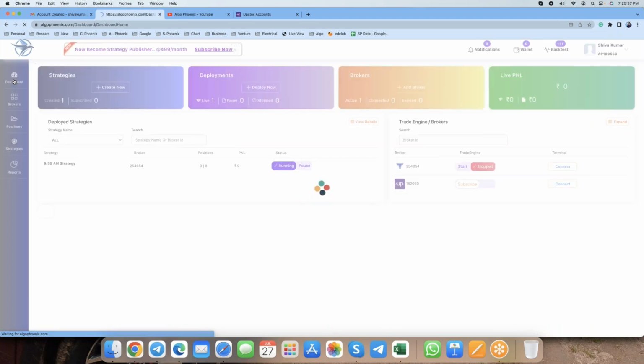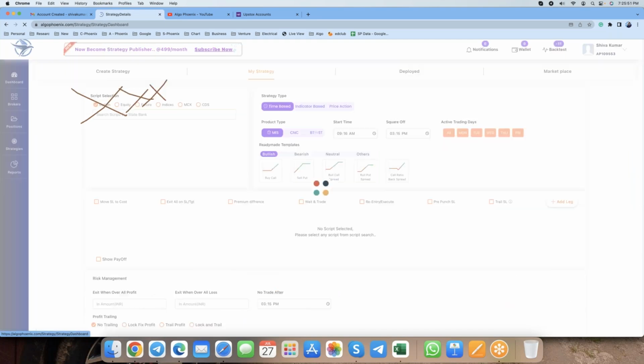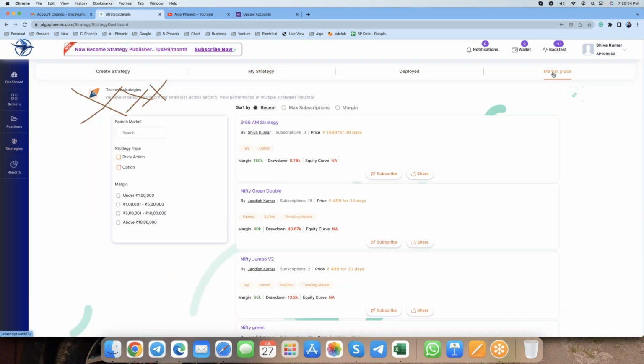Now I came as a fresh user, add my new ID password. I contacted the broker. Sir, I don't know how to create strategies. I don't have any strategies. I'm not good at technology. Now what you can do is go to strategy and marketplace. If you go to marketplace, you'll have a lot of strategies created by different users.